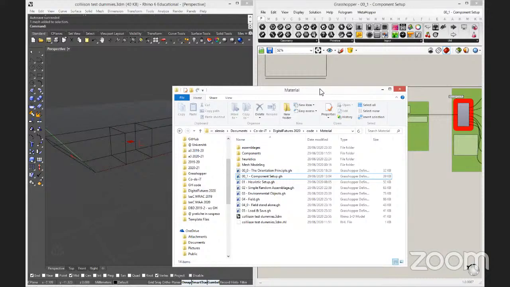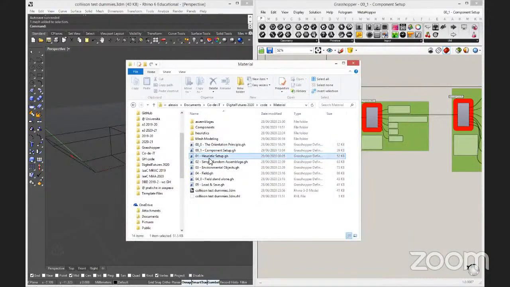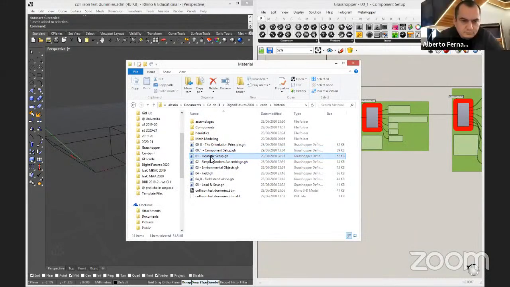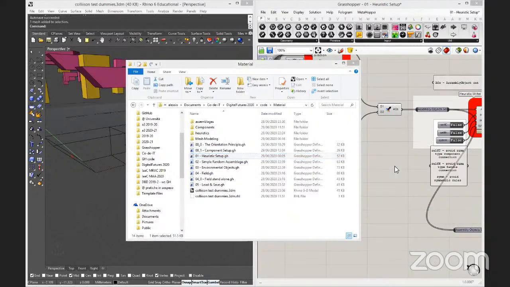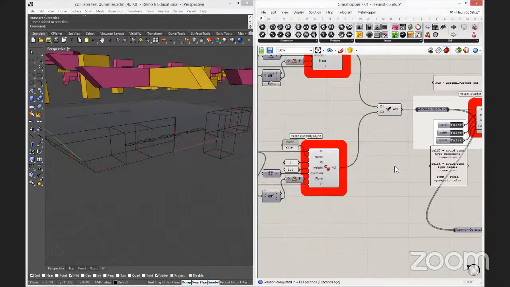So we can now also open the 01, the heuristic setup. For all of these definitions, you might have to tell Grasshopper to relocate assemblies DLL, but that is going to be just the first time you open them. If you save them afterwards, the next time you open the same definition on your computer, the new location will be saved inside the components and you won't have to do it again.